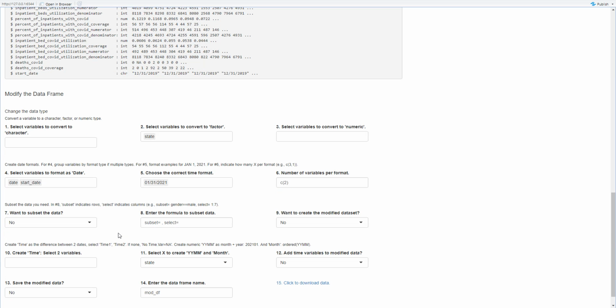And then now we go down to number 7. We can subset the data if we want to. We'd click yes if we wanted to, and in step 8 we indicate what type of subsetting we'll do. We might select states that are from California, so we'd enter state, the equal sign twice, parentheses CA, and then close parentheses. And if we wanted to select just the first 10 variables, we'd enter 1 colon 10, which indicates 1 through 10, and we can subset that data there.